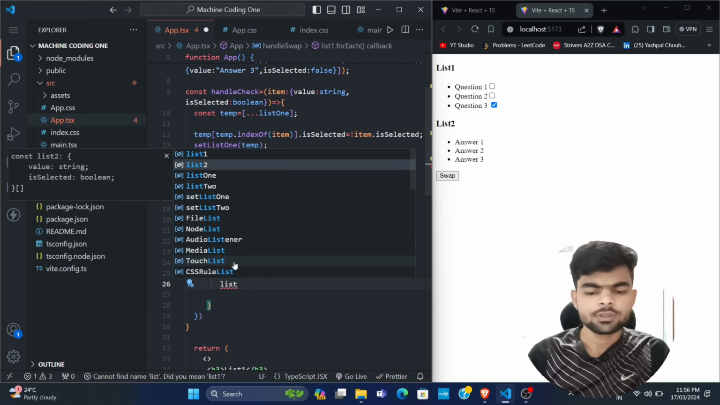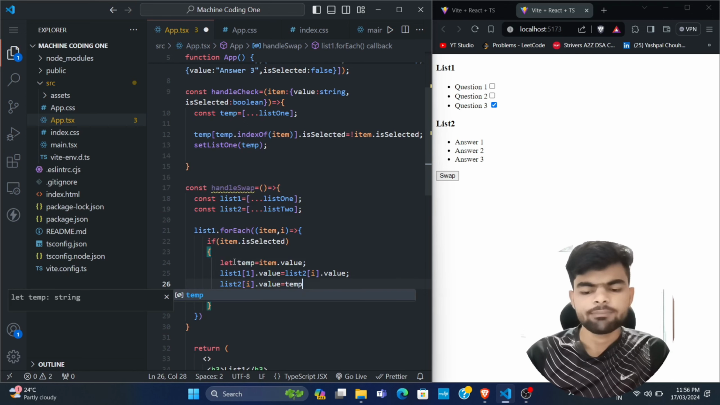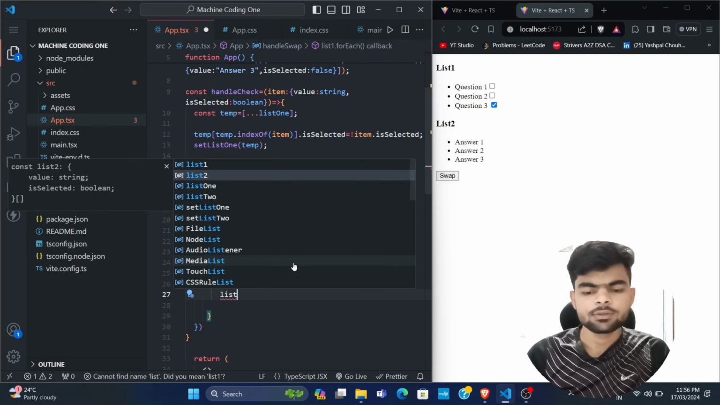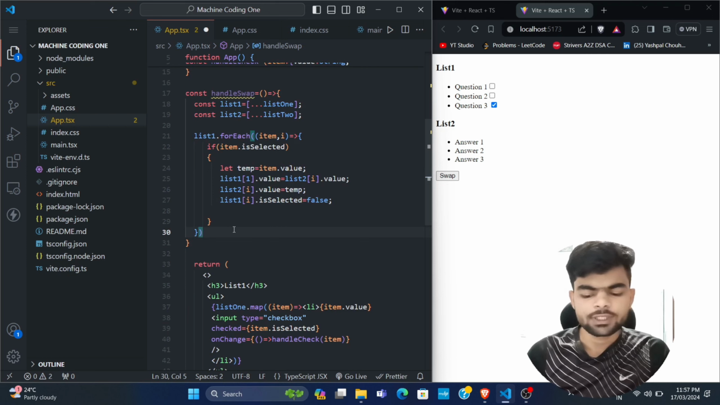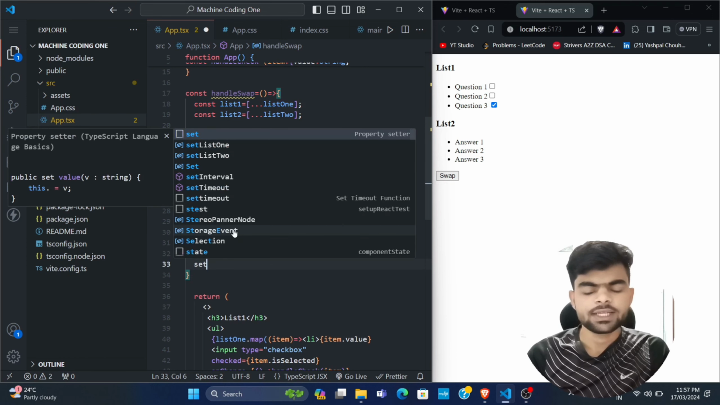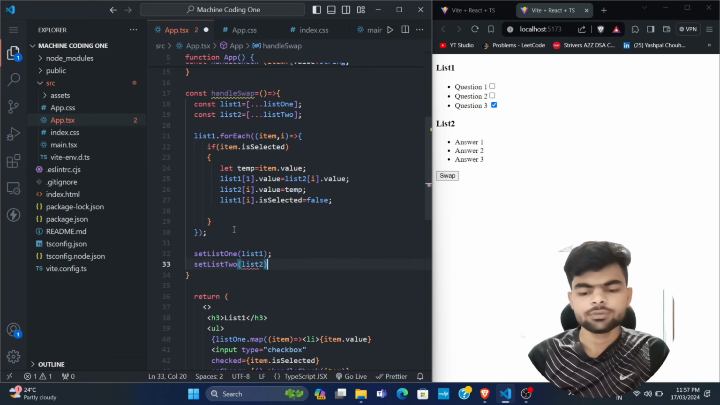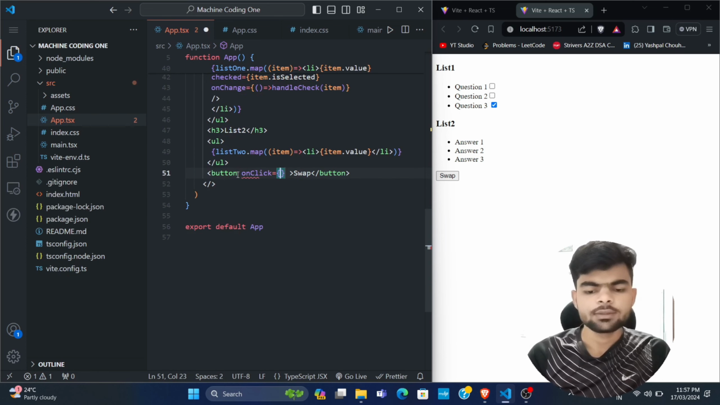So for list2[i].value equals temp, and we also need to unselect this checkbox. For this, list1[i].isSelected equals false, and now we need to set these values to list1 and list2. For this, setList1 to the list1 copy, and let's set list2 to the list2 copy, not list1, list2, and we need to assign this function to the button. Let's write here onClick handleSwap.